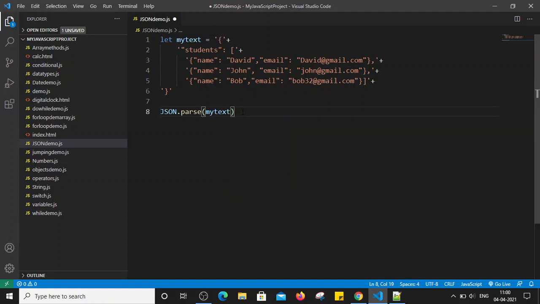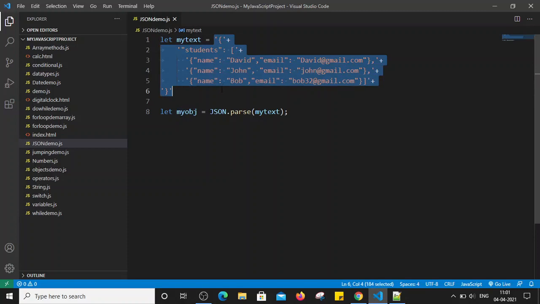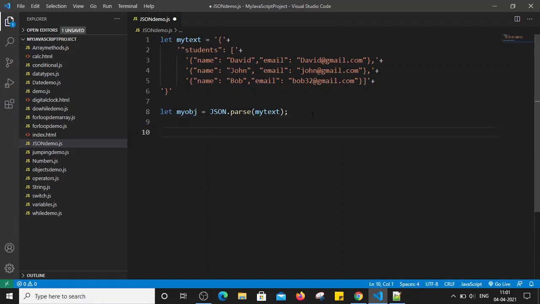And we have to now store this value in one object, right? So I will simply create, let's say, let my obj is equal to, right? So my obj contains, so basically this JSON format data is converted into a JavaScript object, and that is stored in my object variable. Right, now by using my object variable we can simply extract the values from this JSON format data. Right, now let's see how we can do that.